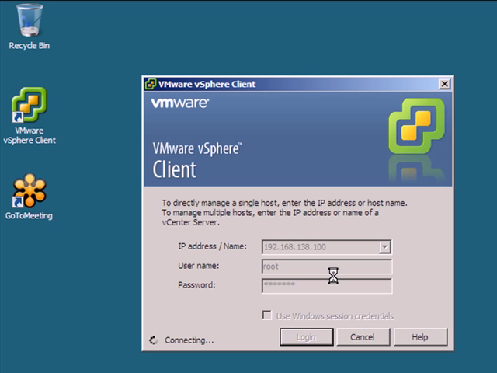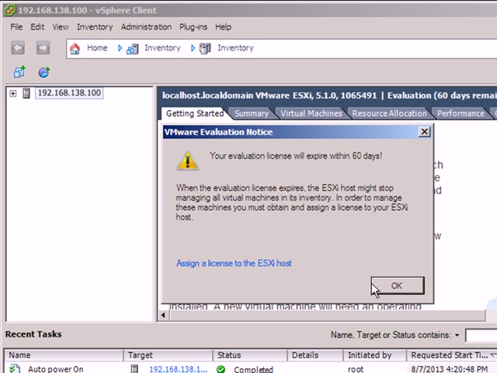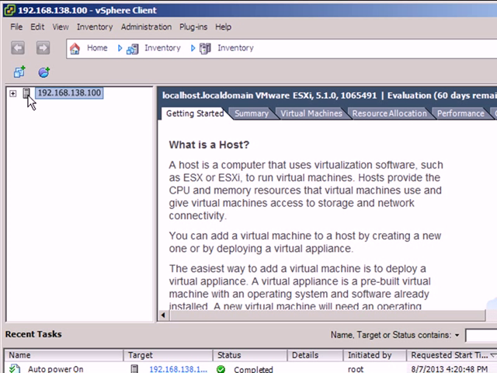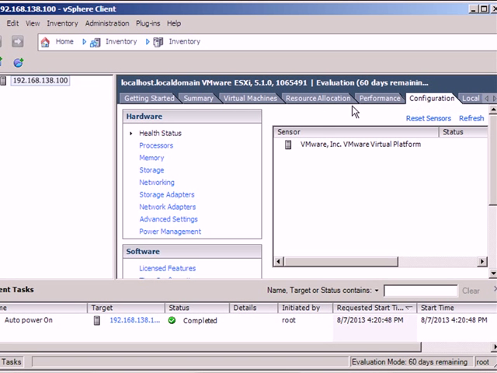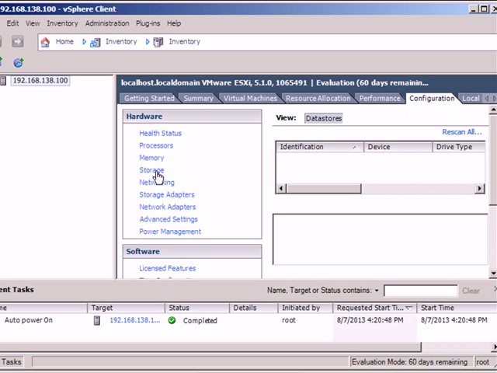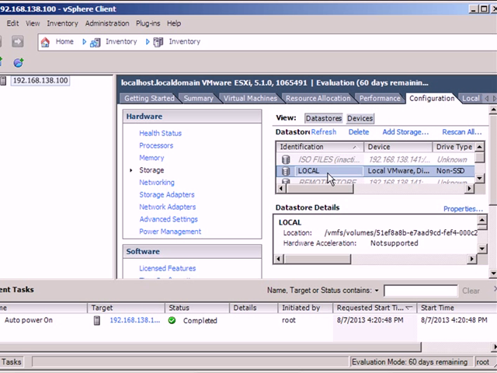Click on ignore. Click OK. So this is your ESX host now. In the ESX host, select the ESX host. Go for the configuration. For checking, click on the storage. So here some of the storages are available, but these storages right now are not mounted. Only local storage is available.